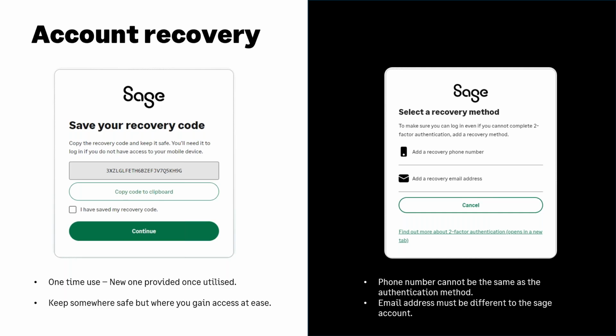The recovery method is an alternative email address or phone number that can be used to generate a new recovery code or reset two-factor authentication. You would only use this method if you no longer have access to your primary method or your recovery code. You need to use either a recovery phone number or a recovery email address. The phone number and the email address need to be different from the original primary method and also different from the Sage account as well.